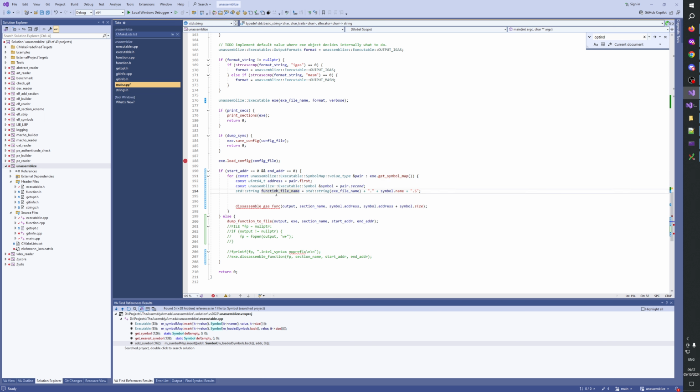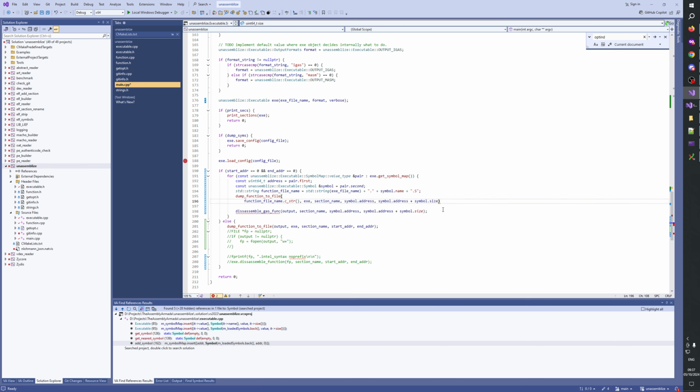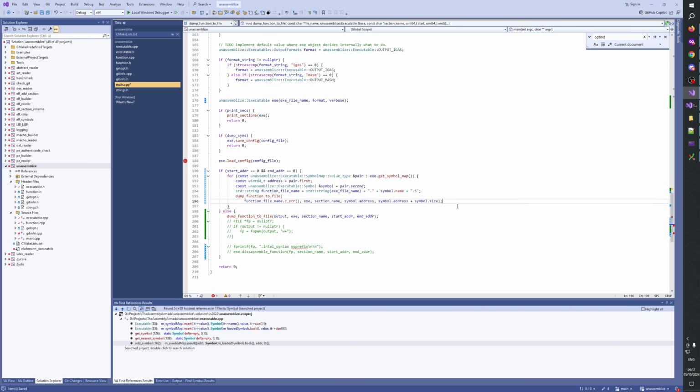Get symbol map. Good. And then here we say outputs. We also call this function with our function file name c_str and our executable and section name. Yeah, we just keep it for now. And start and end, we put this, we have already typed here. Yeah, and then we remove this. Yeah, and this maybe works.